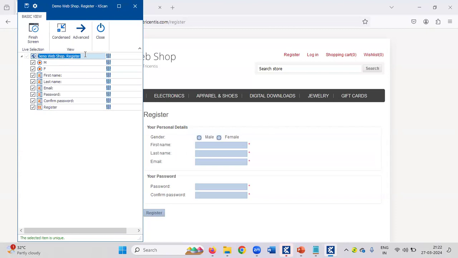Once it is done, this we call it as user details for the demo web shop, or else user creation we can say. Save and close.